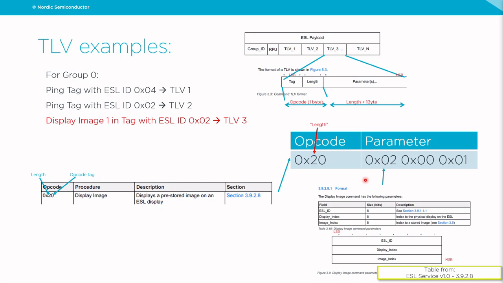So we need to check the opcode for this command in the spec. And as mentioned before, the opcode is 20. And what about the parameters? So we write this opcode here, and we need to decide then the parameters. And for the parameters, once again, we need to go and check the service documentation. The service says that the parameter format for this command is made of 3 octets. The first field is the ESL ID, the second is the display index, and the last is the image index. What does it mean?